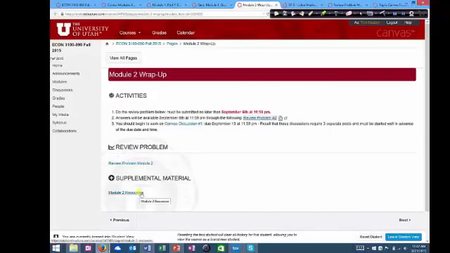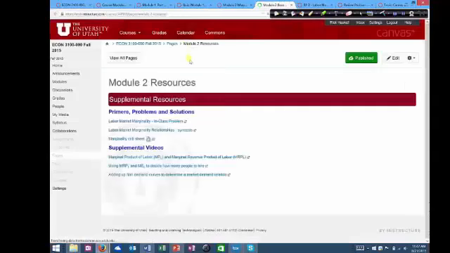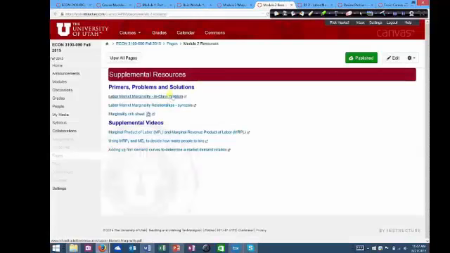In each module, at the bottom of each page, you'll see a module resources link. This is module 2 resources. So in this case, if I click on this, it'll let me go ahead and open up the page, and I see that there are some primers, problems, and solutions. I call these in-class problems, or sometimes you'll hear me refer to them as practice problems that are complementary to the material that we're studying within the module.